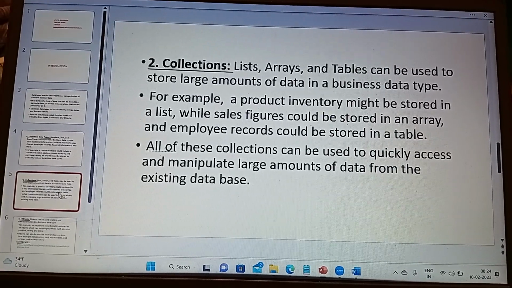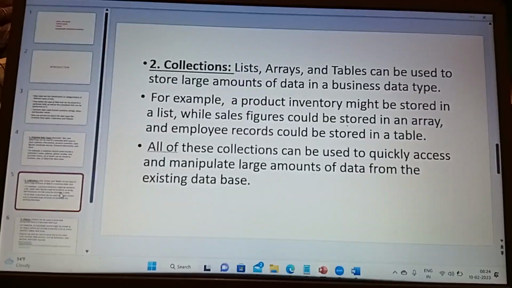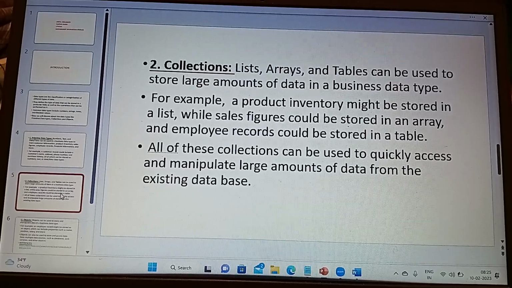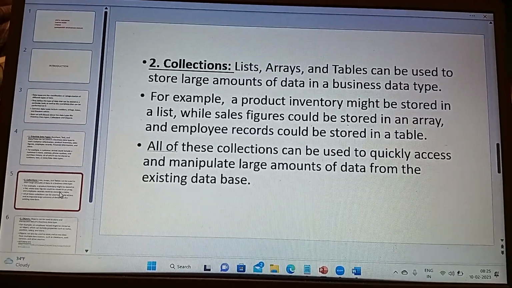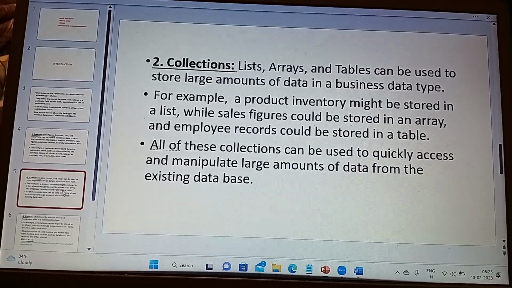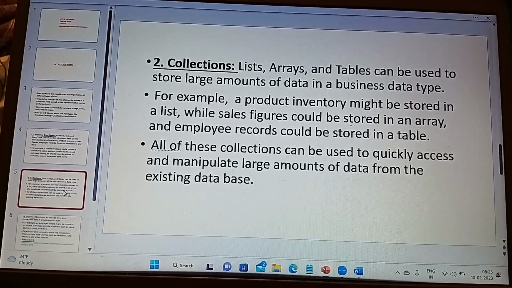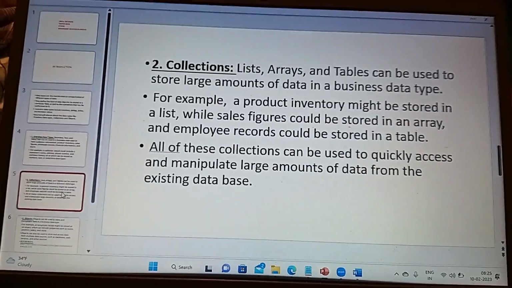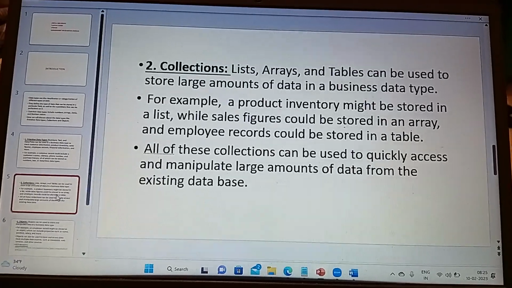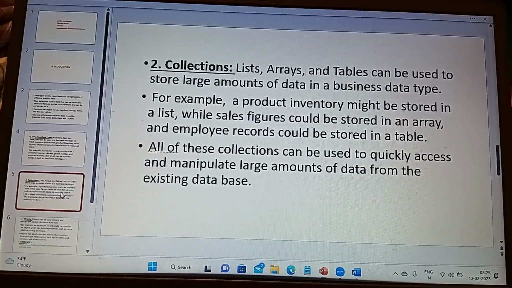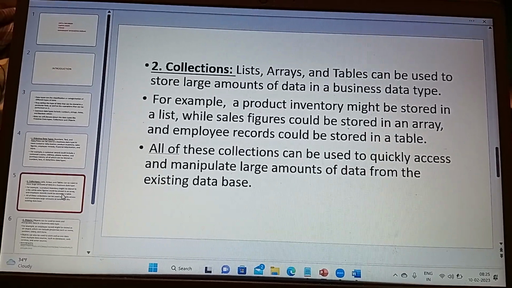When the business has a large or huge amount of data, collections are the best choice to store the data in lists, arrays, and tables using data types. In my view, I always suggest collections are the best data types for large business data.